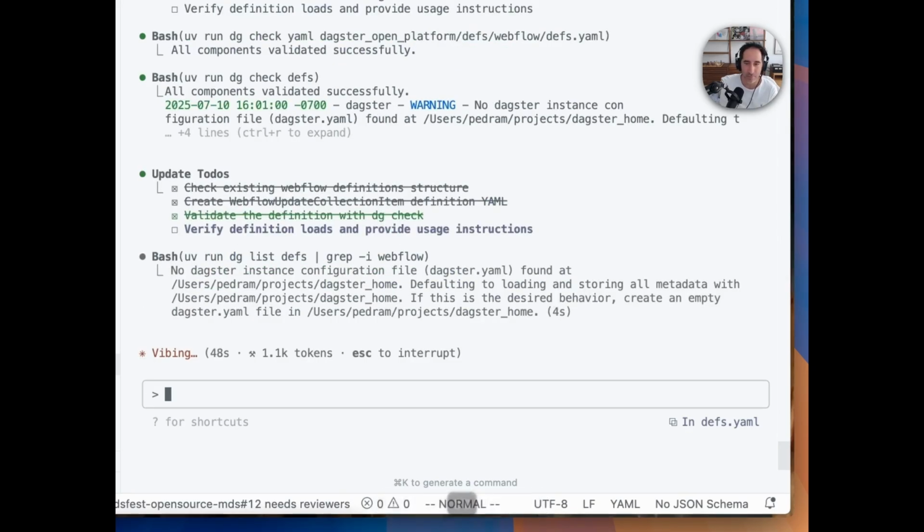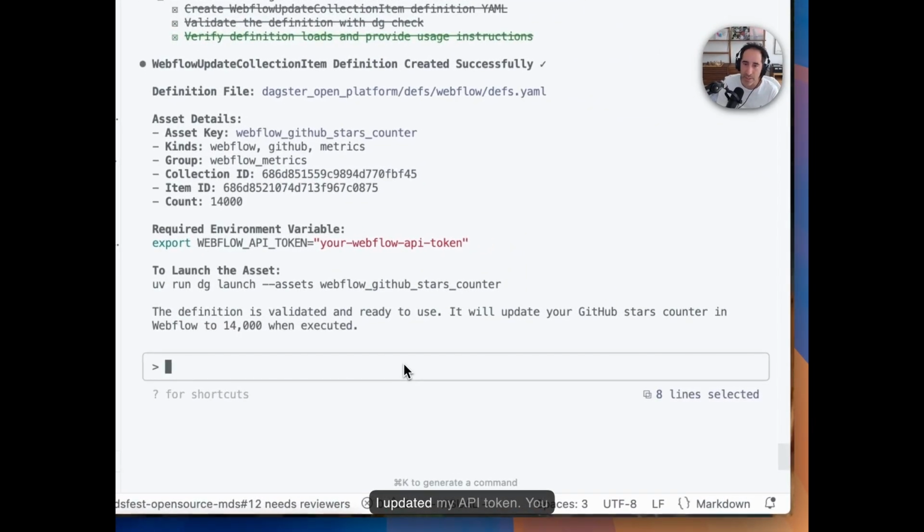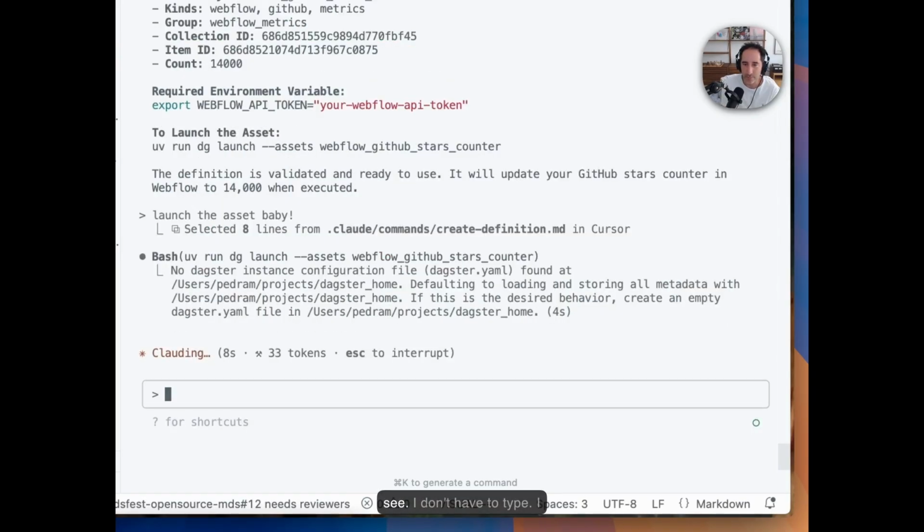Did you list defs? We didn't even open Dagster. Have you noticed that? We didn't open the Dagster UI. In fact, we don't need to open the Dagster UI. We're going to run this YOLO one shot and see if it works, all from the command line. I updated my API token, you can't see it. But what we're going to do is launch the asset, baby. Let's see. I don't have to type. I don't even have to know commands anymore. I can just vibe. Just vibing.